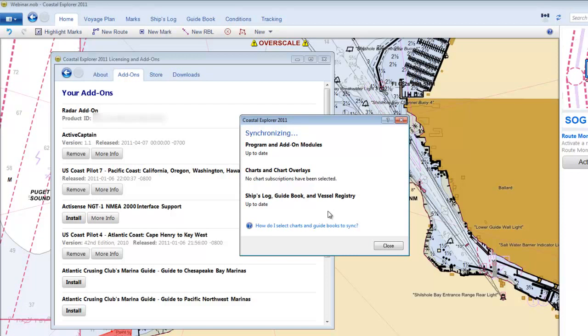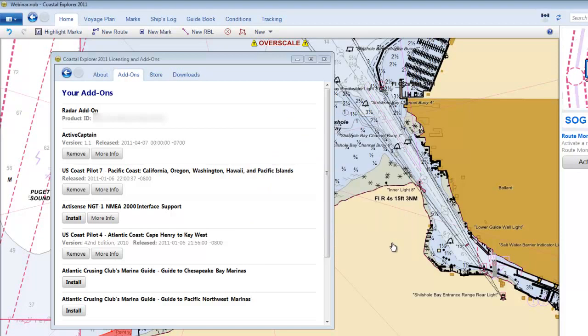Okay, the Active Captain download is completed. So now, when we get to the guidebook section, we'll see that we'll have access to all the Active Captain information even when we're not on the internet with our computer at this point in time. And then each time we do get on the internet and synchronize, the Active Captain database will be updated with whatever's changed. I'll close the synchronizing window, and I'm going to add another free add-on down here towards the bottom.